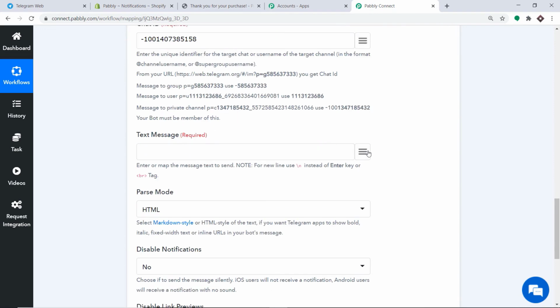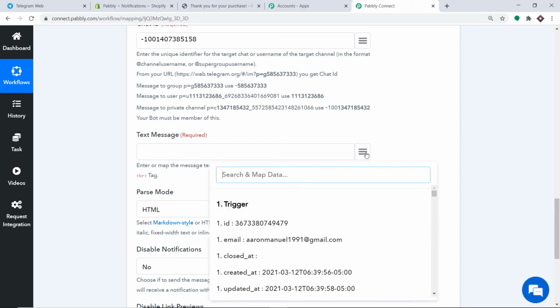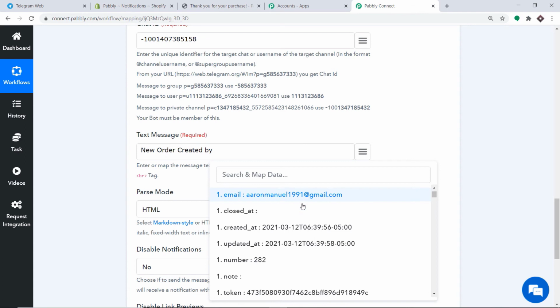Now in the text message, we have to map in the details that we have received from Shopify. So let me introduce you to this button. This button is called the mapping button. When we click this, we will find all the data that we have received from Shopify. So the text message should be something like this. New order created by. And here we are just going to map in the details.